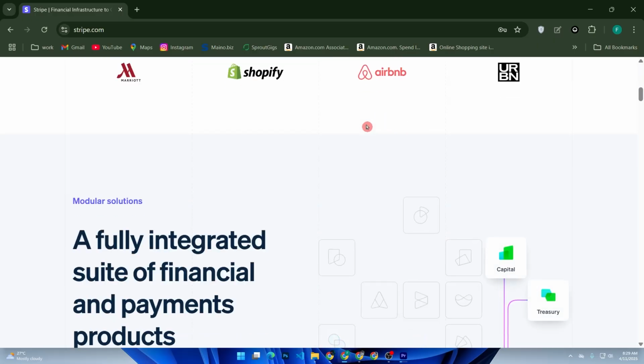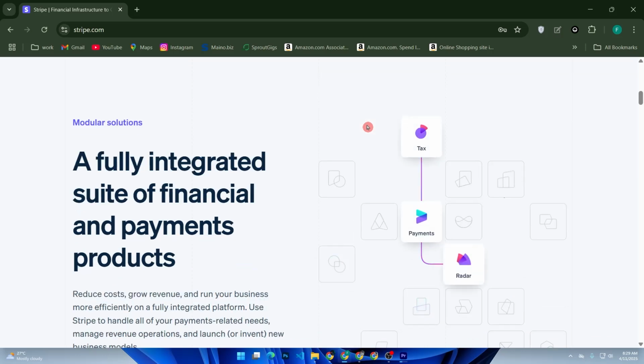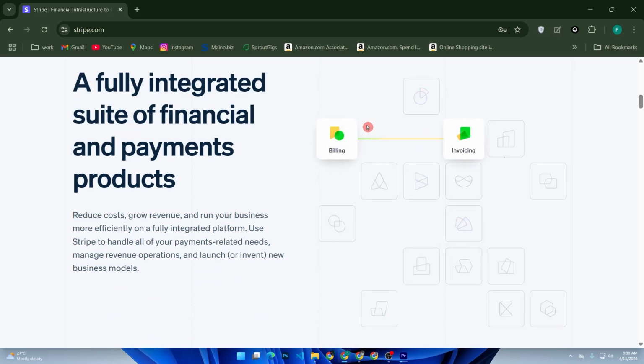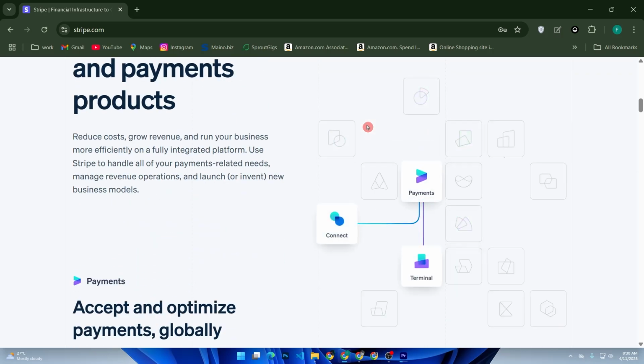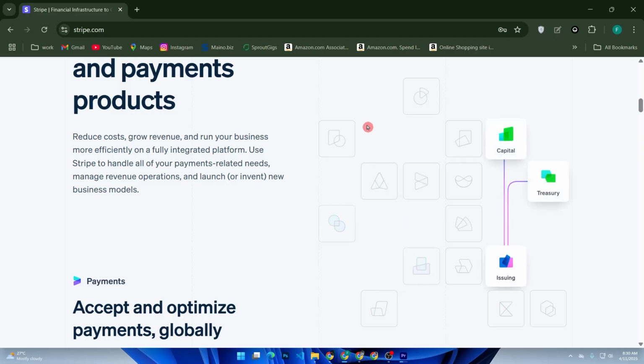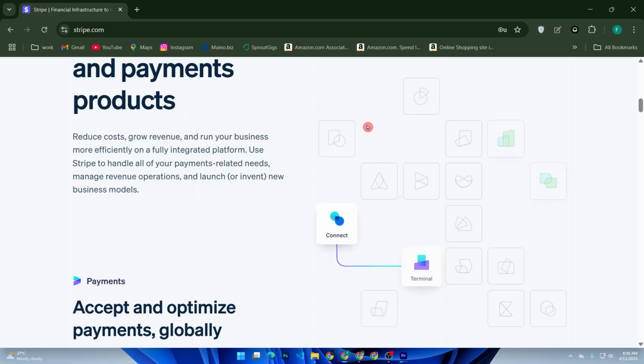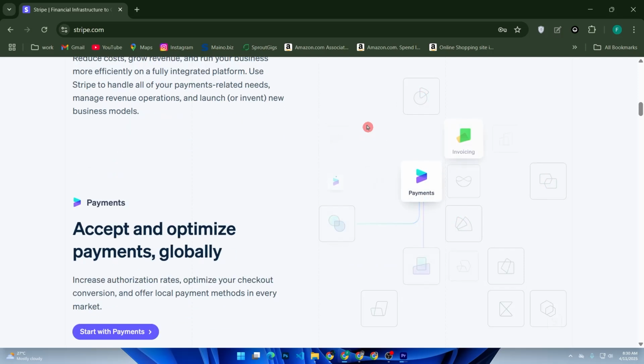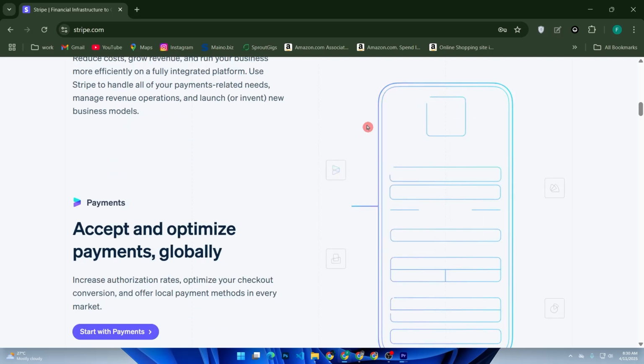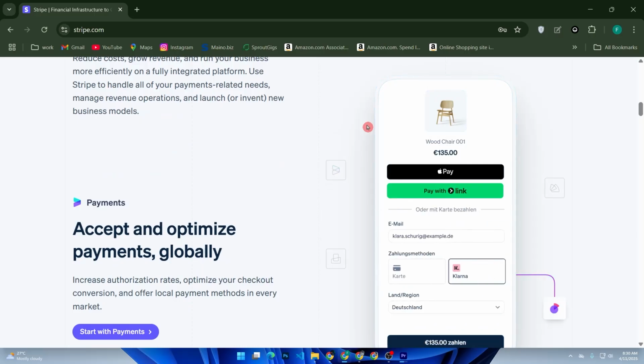Let's jump right in. Stripe is one of the most popular payment platforms out there. It lets you accept payments online via debit cards, credit cards, and even wallets like Apple Pay and Google Pay. It's widely trusted by businesses of all sizes.